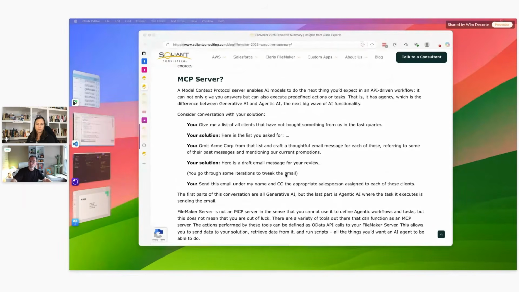MCP server. There is no MCP server. For those who are not familiar with MCP, a model context protocol, which is the next wave in AI. At that point, we're talking about agentic AI. AI, and especially chat AI, so in essence, text generation AI, is where you ask a question and it generates an answer for you, right?